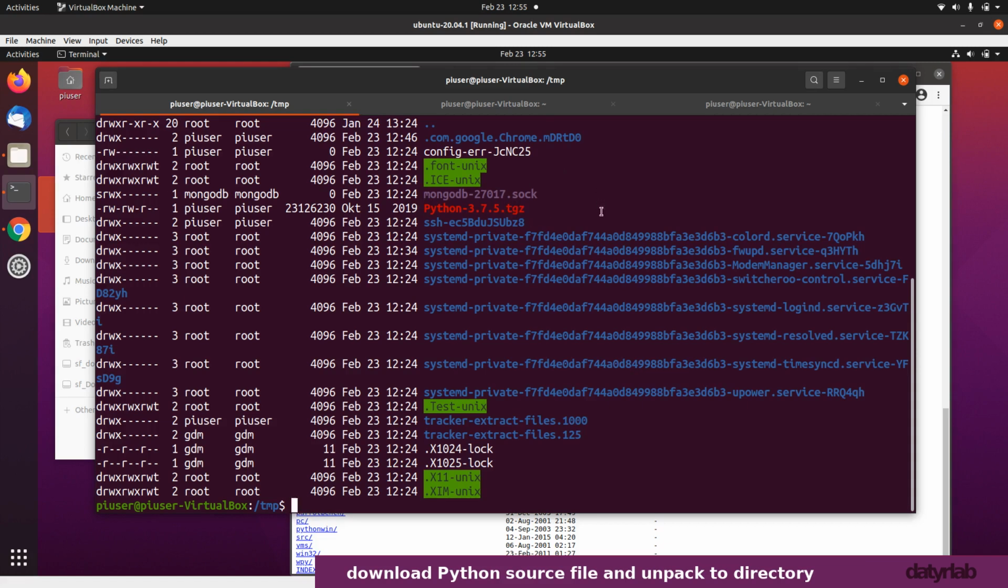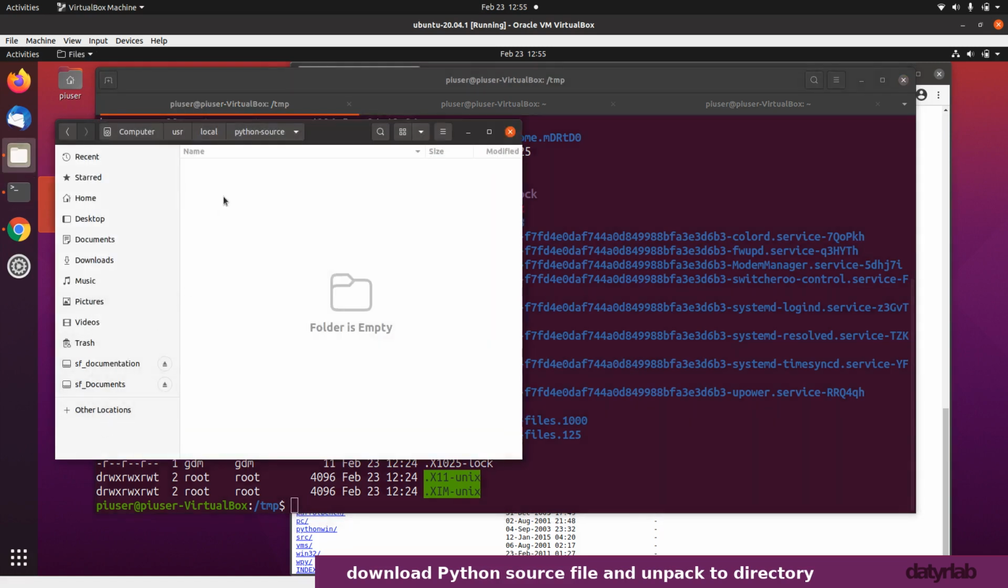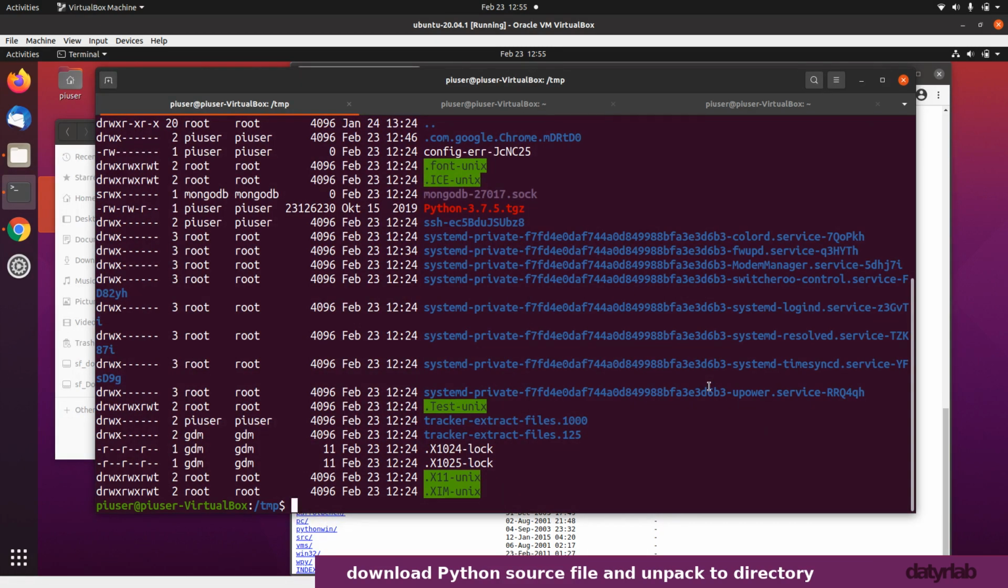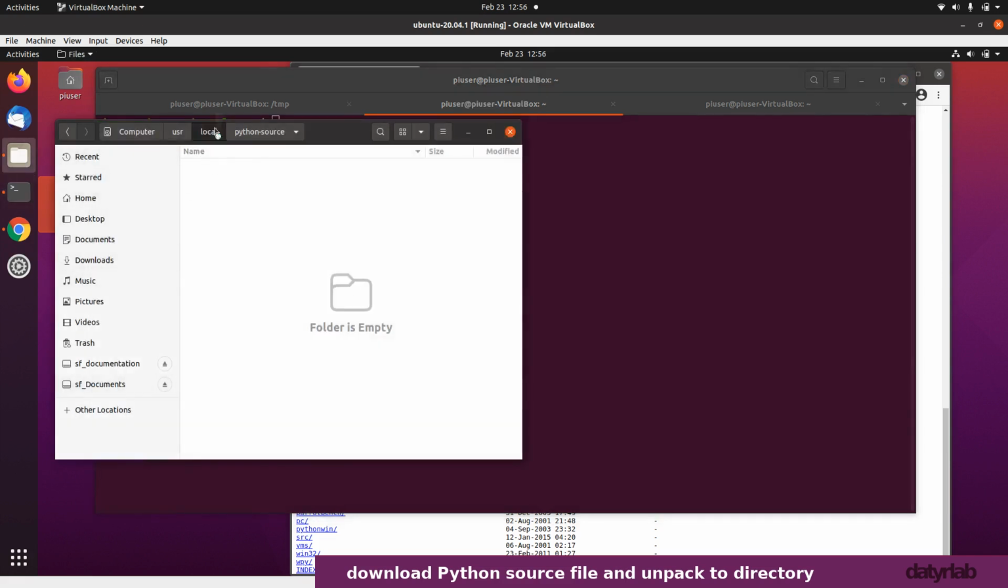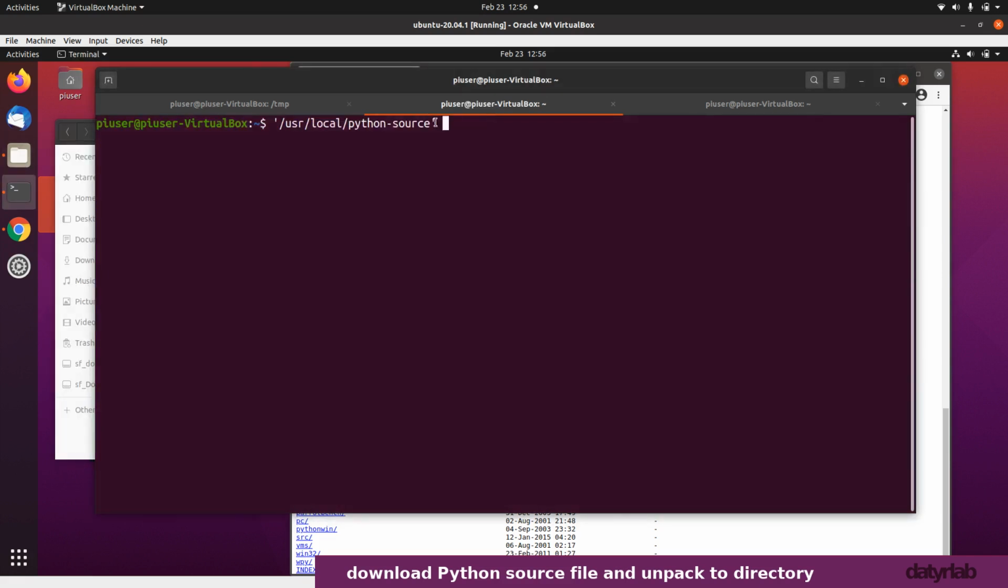Now what I want to do is uncompress it, excuse me, to this location. So if I just say sudo tar xzvf, and it's going to be this file, and the directory where I want to take it to will be this particular one.